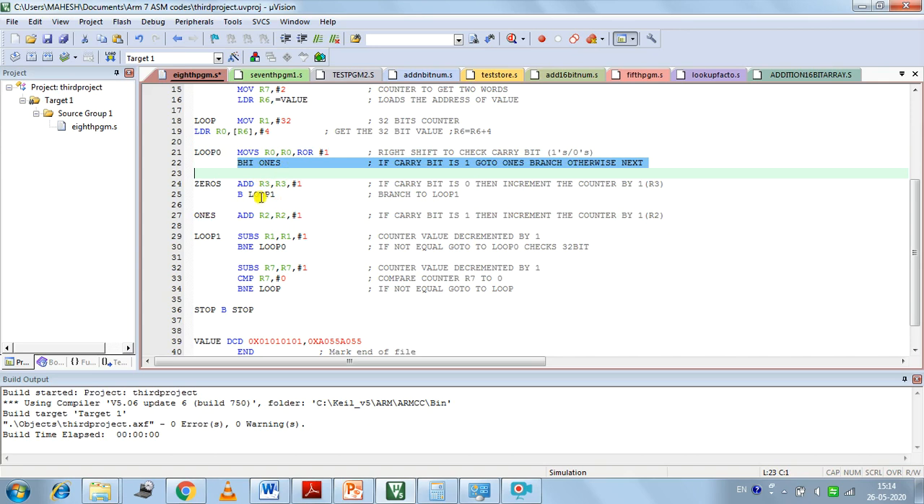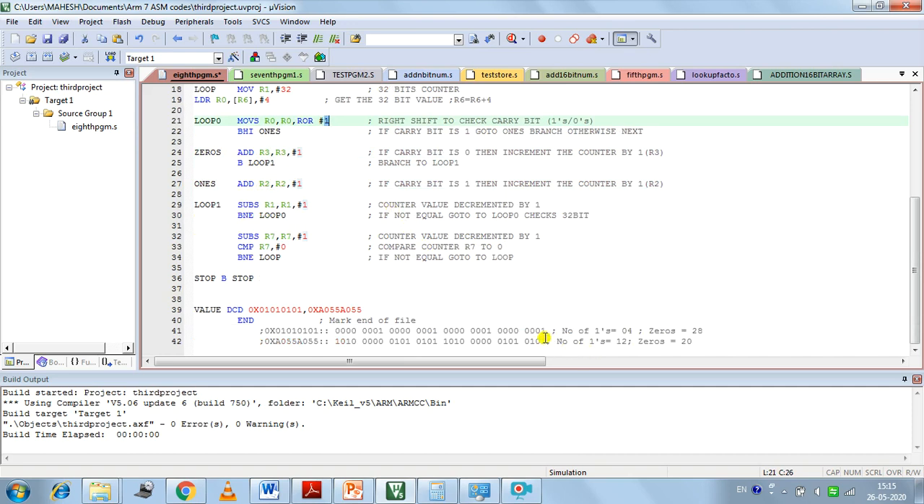If this condition is not true, then it is going to execute the zeros loop, and it will add the number of zeros there. So at each ROR operation it is checking the flag bit, whether the flag bit is set to 1, which means it is incrementing the ones counter. If the flag bit is 0, that means the flag is not affected by this ROR operation, there is no 1 available at the LSB.